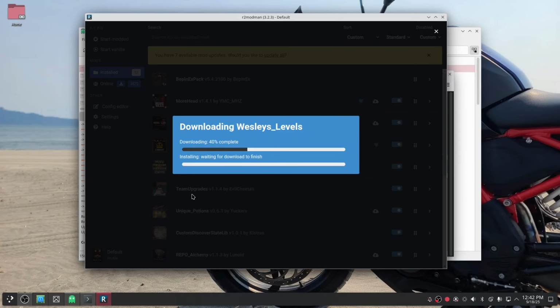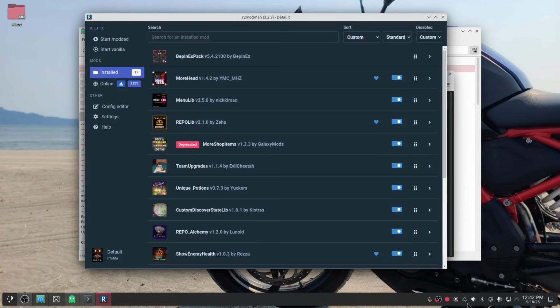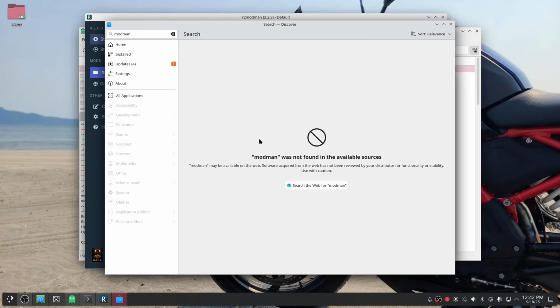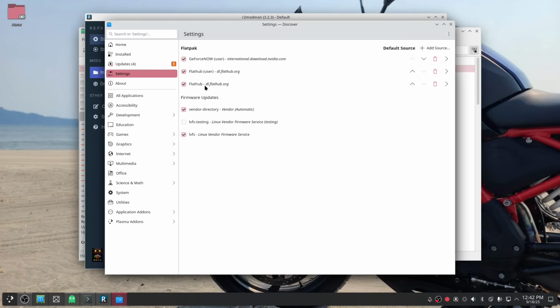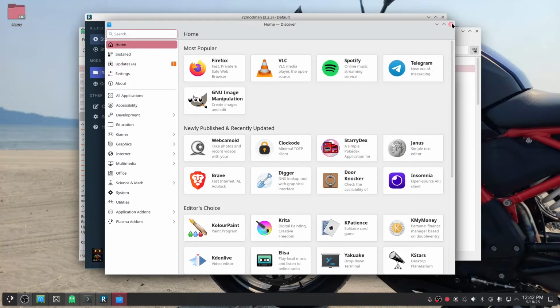I'm sure I don't have to. I wouldn't be surprised if this was available on Flatpak. So I searched Discover and it's not there. So do I have all the sources? Yeah, I've got Flathub. Why do I have GeForce Now? Where did that come from? I don't know about that. I didn't ask. Maybe I did. Maybe I was troubleshooting something, but I don't want it now. Get it out of here.